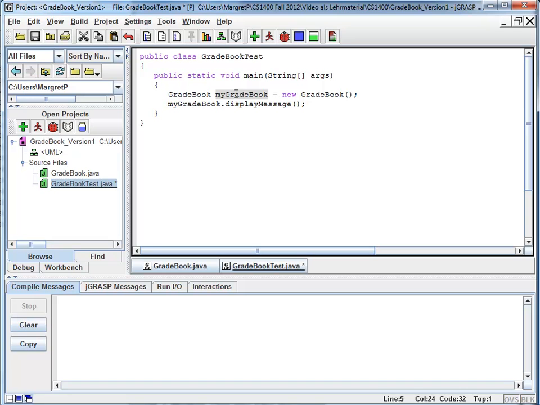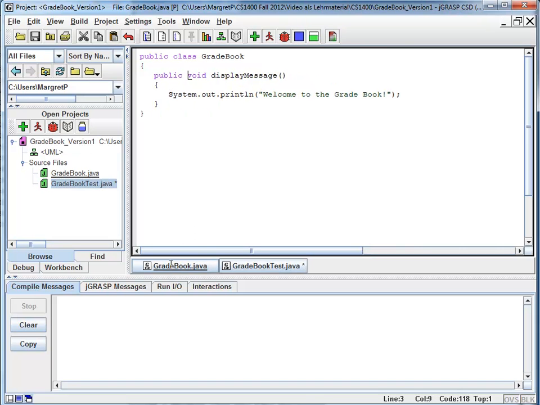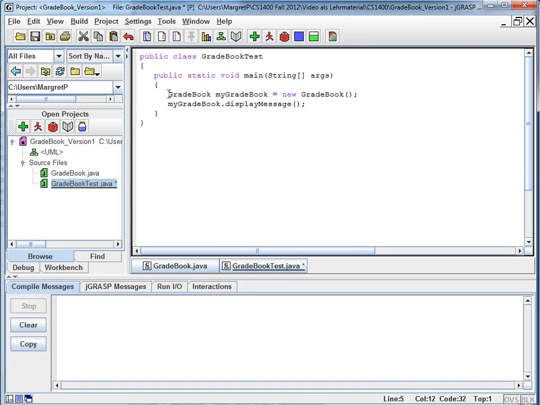Now, you heard me say this is a type, gradebook. And if I switch over, here it says class gradebook. It doesn't say type gradebook. Java is an extensible language. I can extend it by creating new types. The way I create new types is by declaring a class. So here I declare a class gradebook, but then I can use it as a type.